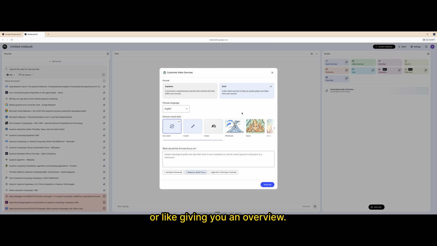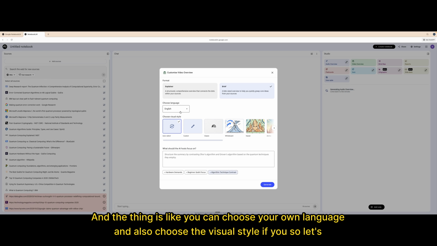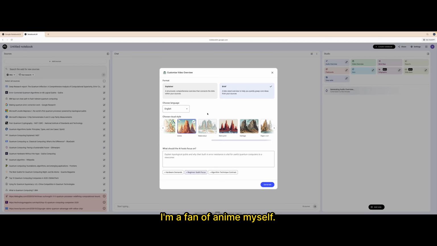giving you an overview. And the thing is, you can choose your own language and also choose the visual style. So let's think, I'm a fan of anime myself. I love One Piece, Naruto, Bleach, Demon Slayer. I'm a great fan of anime.